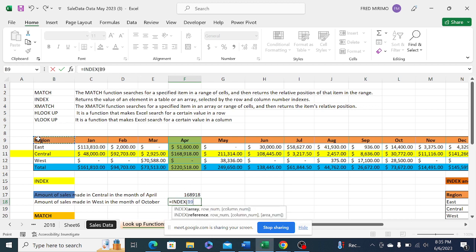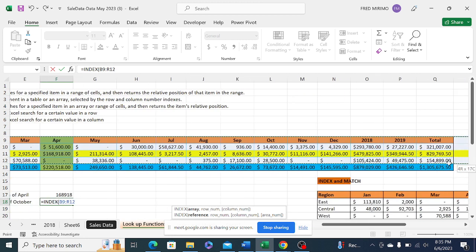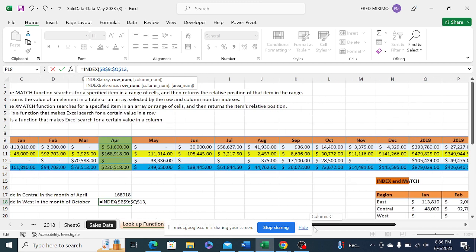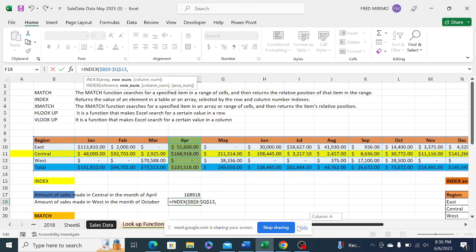Then you highlight the table array like that. Put F4. Then row number. So which row number is this? West region. Just count from the top. That's 1, 2, 3, 4.